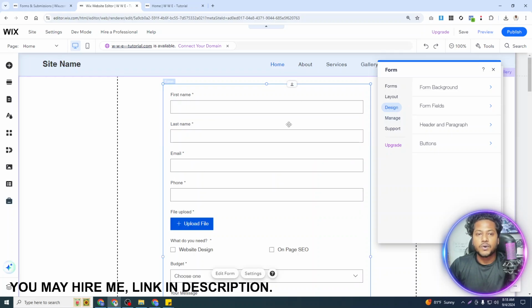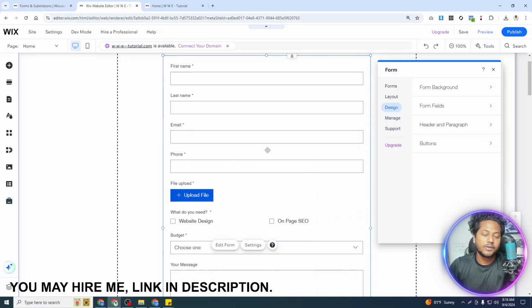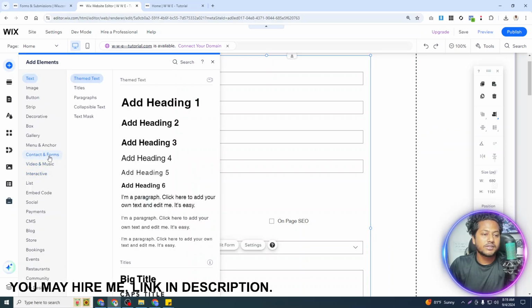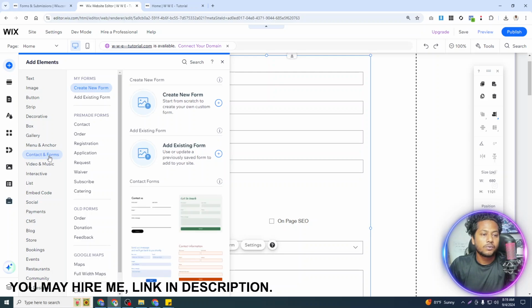Okay, so this way you can add a contact form and you can reuse it. How can you reuse it? The same way, you just need to go here, the plus icon, add element, and then go to contact and form, and then click add existing form, and then select the form, and it will be reused there if you want.